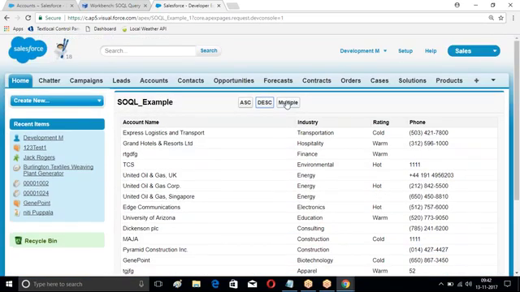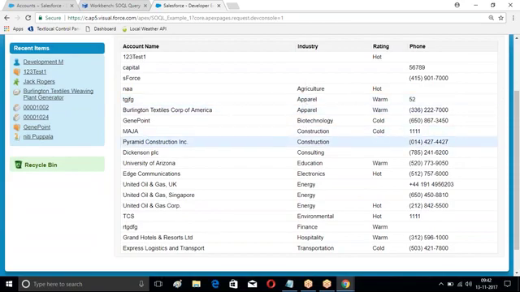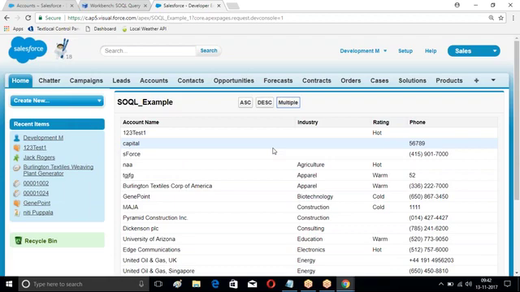Then we are saying ascending order of industry, descending order of phone number. Descending order of industry, descending order of phone number. I hope you are clear. So we are going for order by. What is the purpose of order by? It is to sort the records in ascending or descending order. Up to how many fields? We can use multiple fields for sorting the data. I hope you are clear.